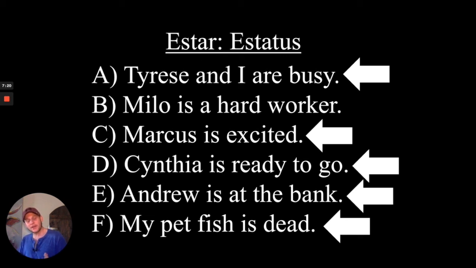A lot of times, people get confused about the difference between ser and estar because, well, they've been taught wrong. I know teachers who have taught that ser is long term and estar is short term, but that's not the case. Here we see an example of that with letter F. My fish being dead, that's pretty long term, right? Pretty permanent, actually. However, it still uses estar because we are describing how the fish is doing.